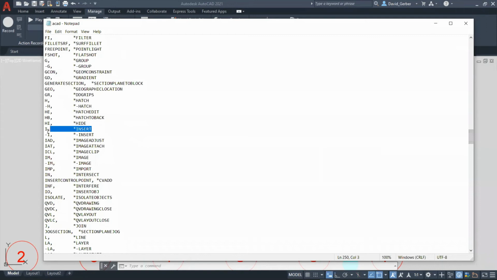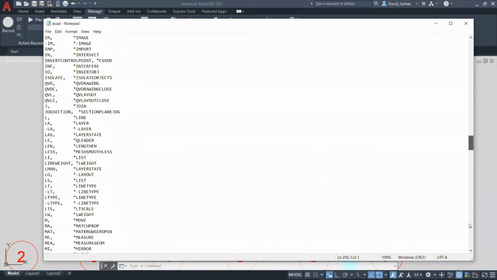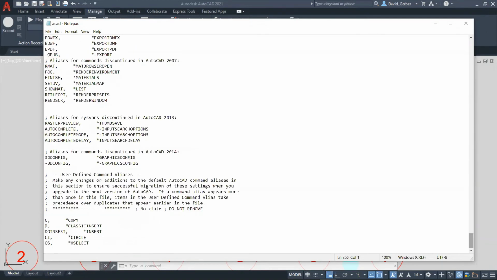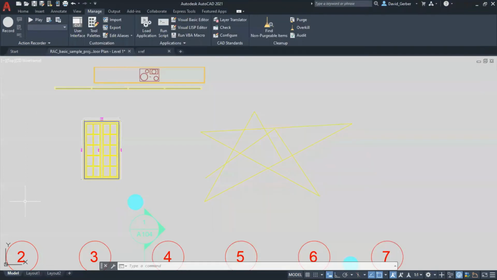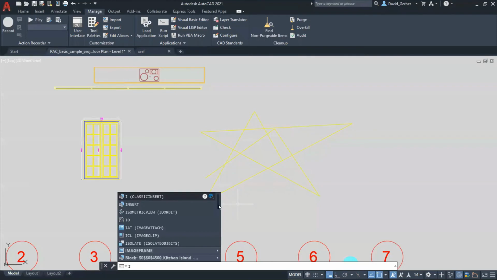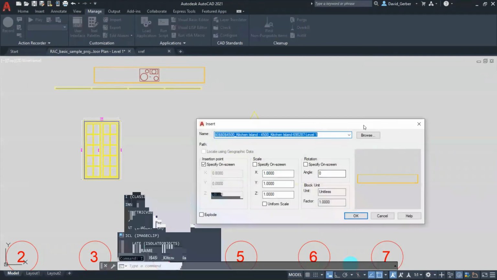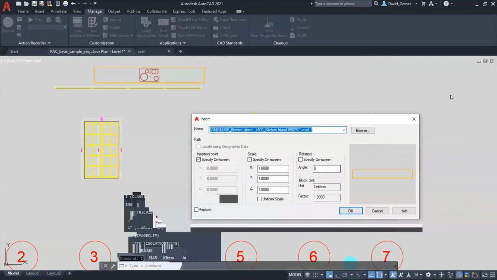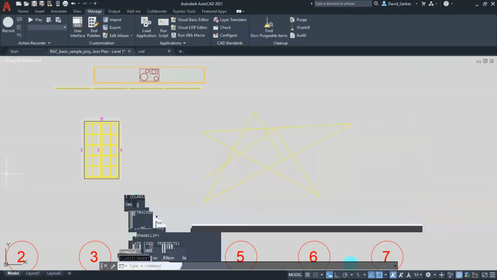So you'll see the insert is that. And basically at the bottom, I've just changed I to be classic insert instead. So now if I click I or press I, you'll see that classic insert is here, whereas your normal one would just say brackets insert. So it's just something to think about if you are doing that.